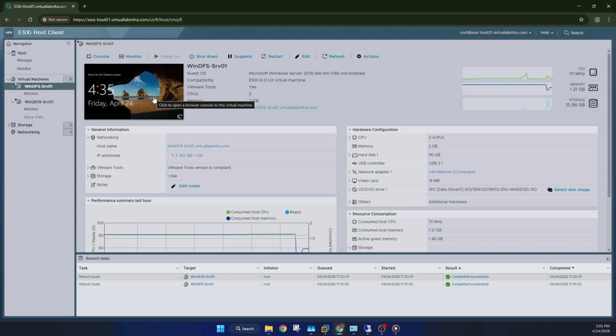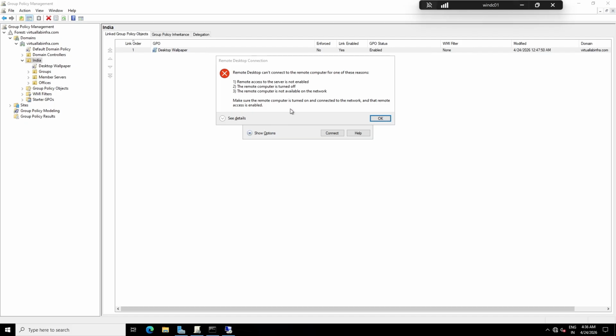However, your user account or the security group should be part of that server. Then only you'll be able to access. But before that, remote desktop connection should be enabled on your servers or VMs. As you can see, when I'm trying to take RDP of any VM, it says remote desktop can't connect to the remote computer for one of these reasons. Either remote access to the server is not enabled. In our case, the server is powered on, up and running.